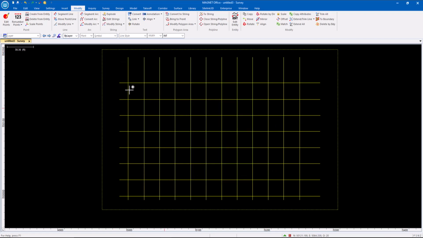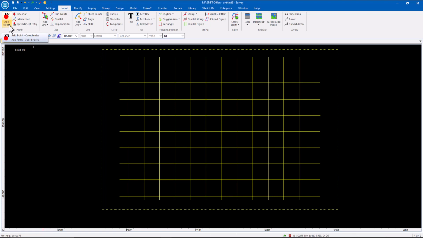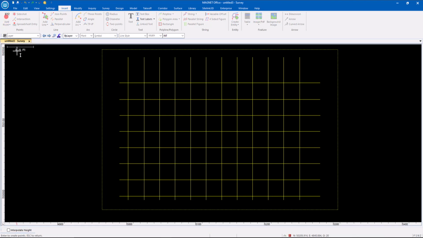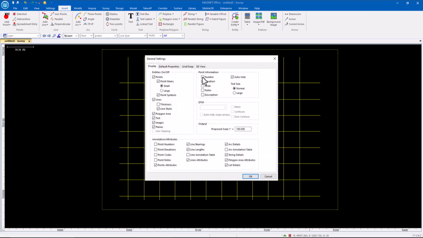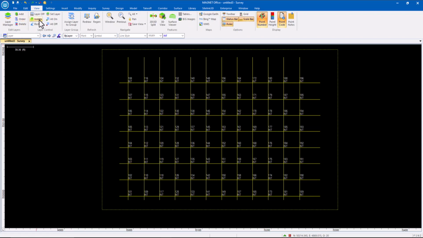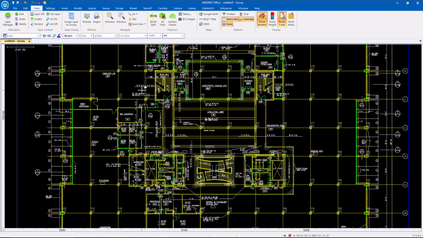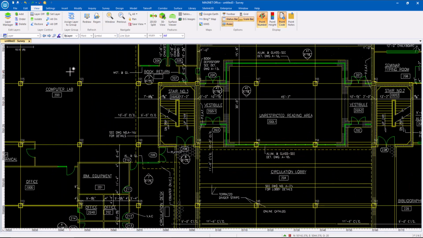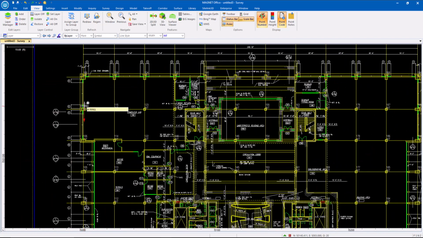I'm going to window select everything and under insert, I'm going to add points, multiple intersection. Press enter to create those points. Those are now created. View all on. So we have points at all the center locations of those columns at all of those grid intersections. We now have points.